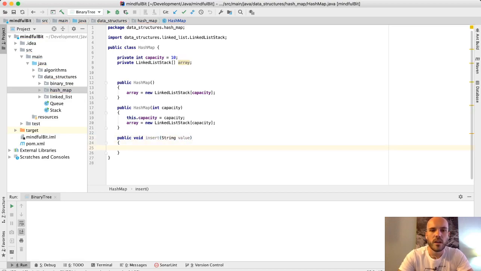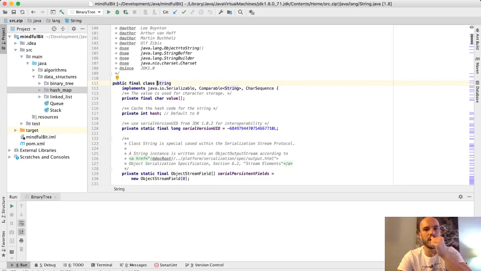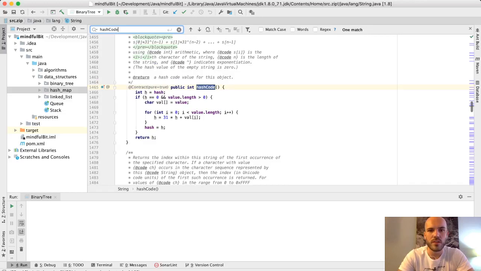Okay. And what we want to do is first we want to figure out what the hash is of this particular value. So let's do int hashcode equals value dot hashcode. So if you're working in Java, Java has a built-in hashcode method on every object type. So if we go into string and we check it out, we'll see it is of type object, and it does have the hashCode method.